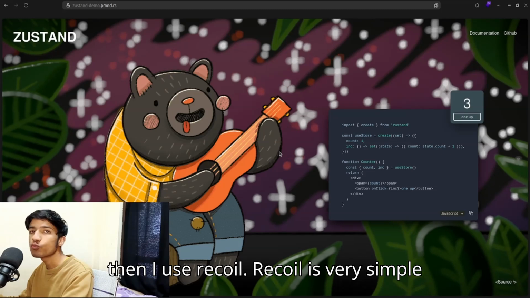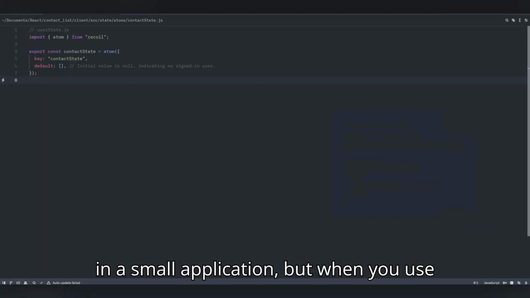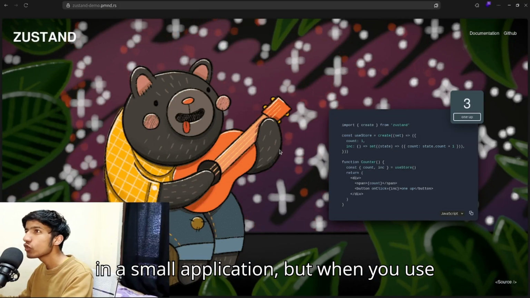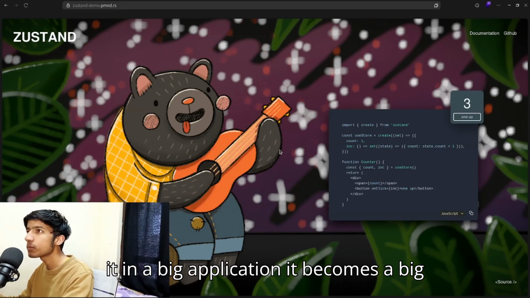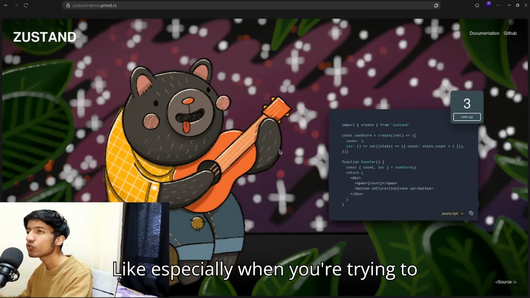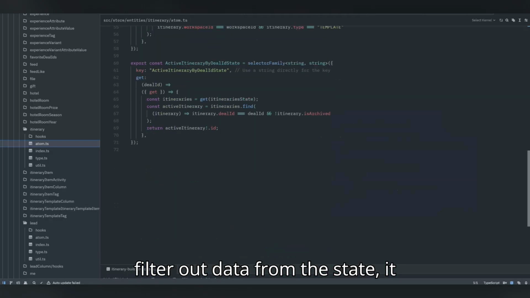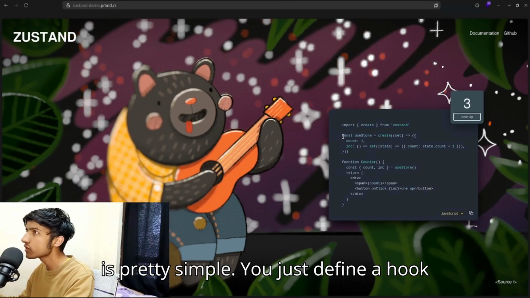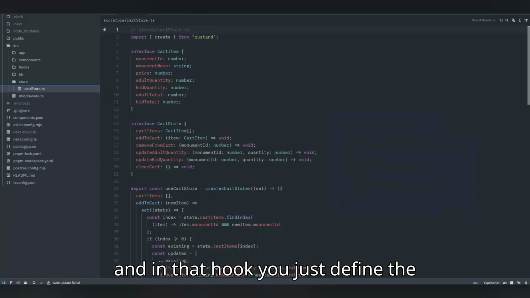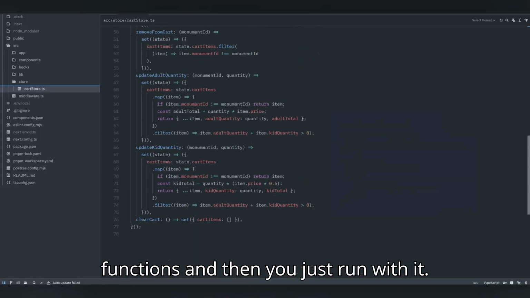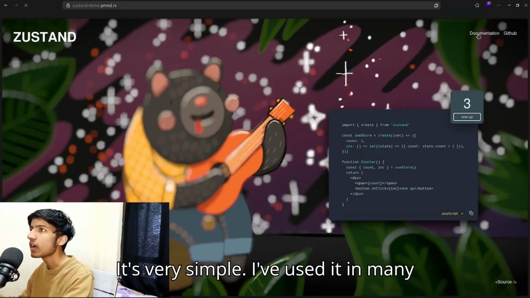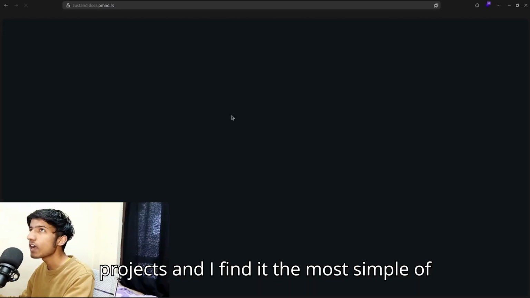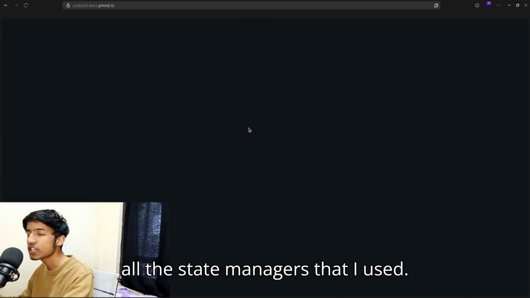And then I used Recoil. Recoil is very simple in a small application, but when you use it in a big application, it becomes a big thing. Like especially when you're trying to filter out data from the state, it becomes such a big hassle. On Zustand, it is pretty simple. You just define a hook, and in that hook, you just define the functions, and then you just run with it. It's very simple. I've used it in many projects and I find it the most simple of all the state managers that I use.